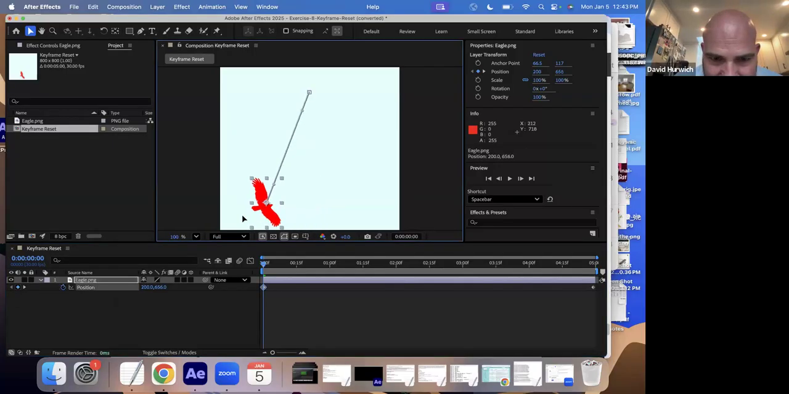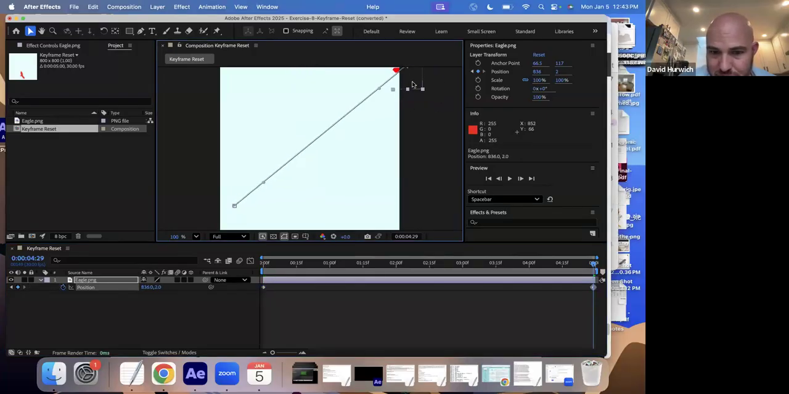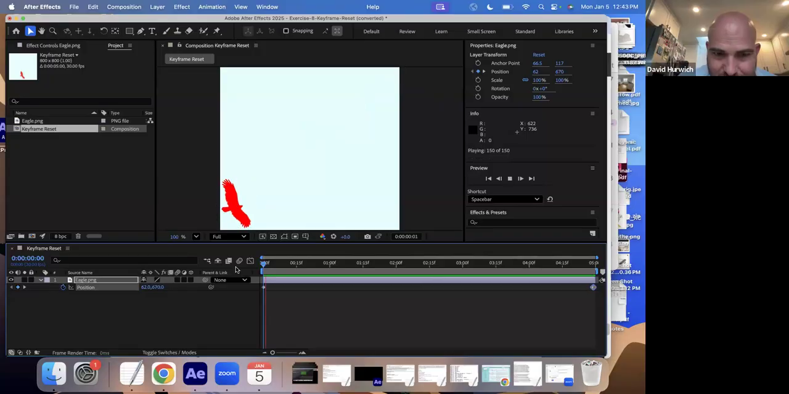I'm going to click on him and move him here because I'm going to have him go this direction. Then I'm going to click on the final one, click and move. So I've reset the movement of my character. Okay. And it's pretty much this simple.